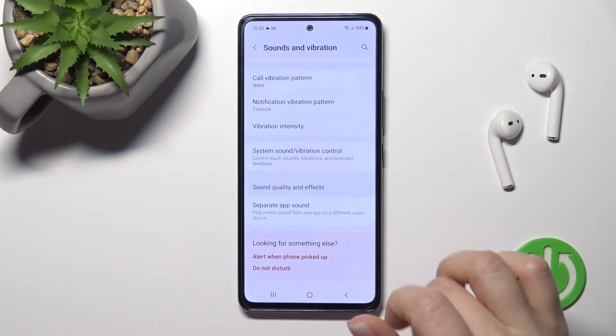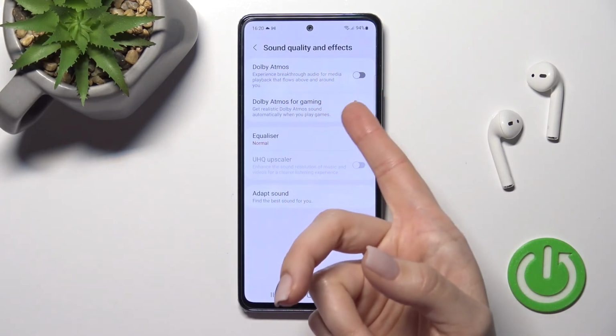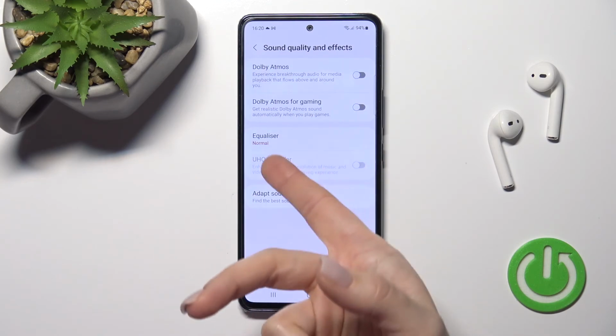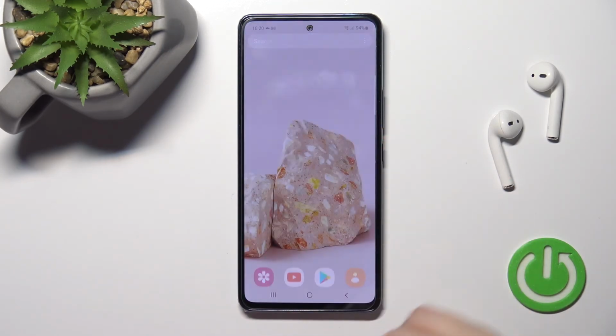And also here we got the sound quality and effects. We can enable or disable the Dolby items for gaming and set up the equalizer here. So that's it. That's how it looks.